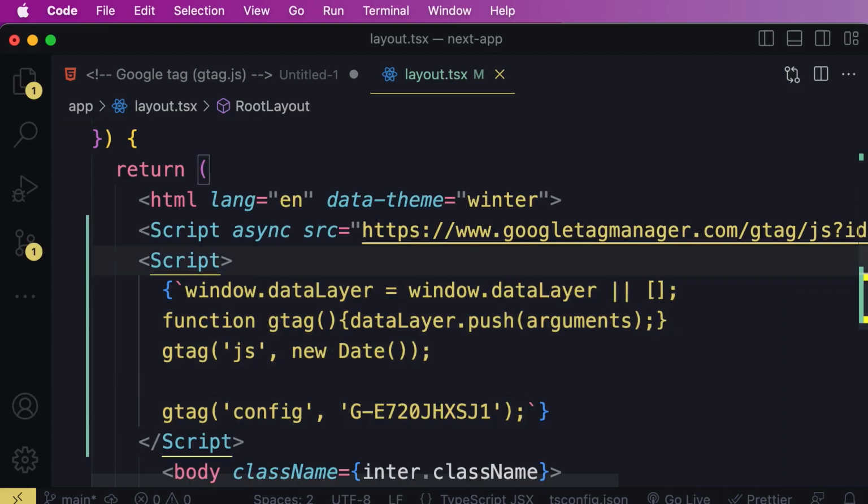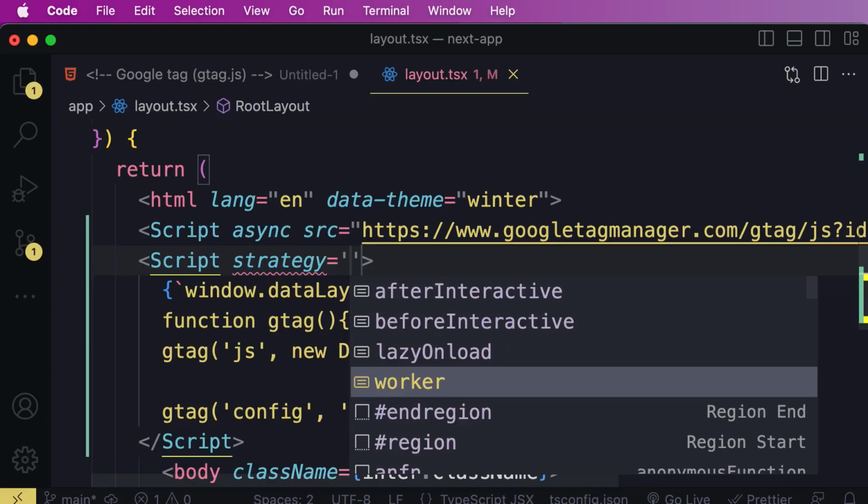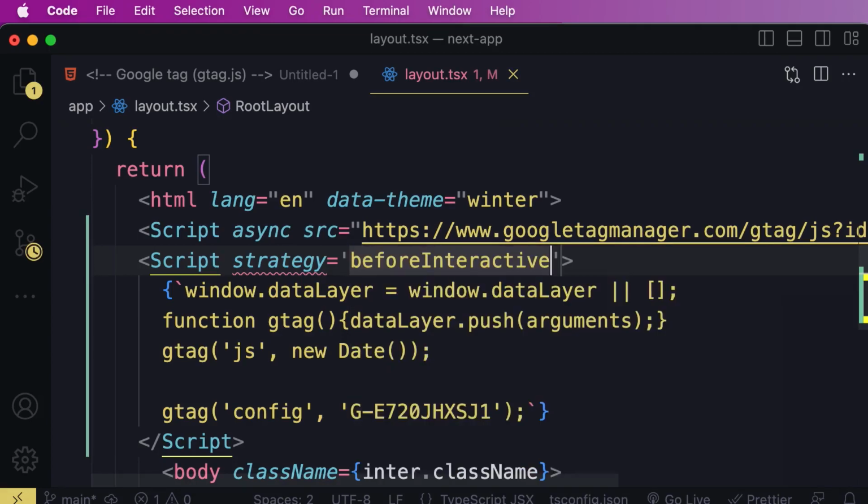Okay? Now, the script component has a strategy that can be one of these values: afterInteractive, beforeInteractive, lazyOnload, and worker. What is the difference? Well, if we set the strategy to beforeInteractive, the script is loaded before Next.js injects any client-side code to our pages. This is called hydration. So you learned that server components are rendered on the server and returned to the client. Next.js will then render and inject client-side code on our pages. This is called hydration. So if we set the strategy to beforeInteractive, the script that we have here is loaded early on before Next.js injects any client-side code into our pages.